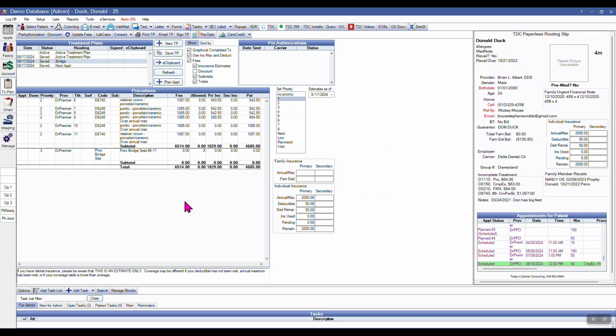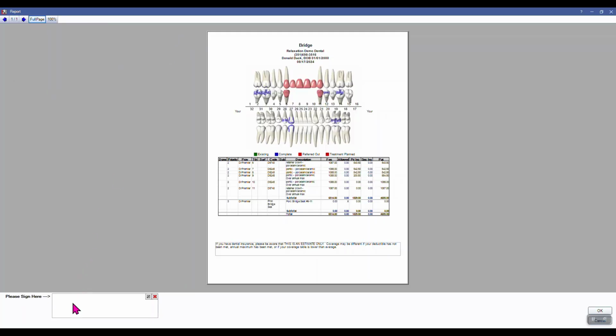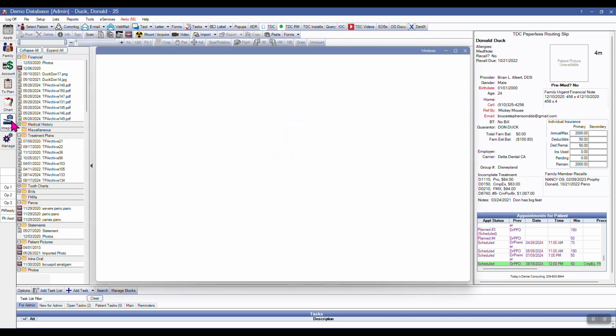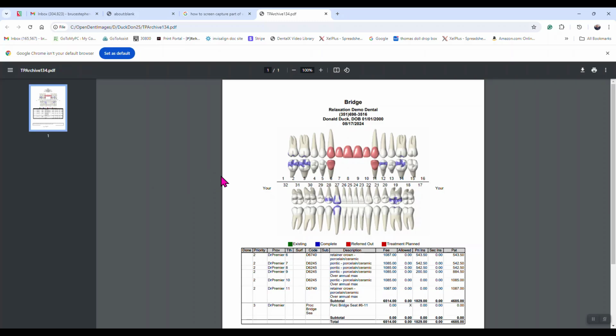And now that I have some saved treatment plans in there, I can have the patient sign one. So let's have the patient sign the bridge. I click on that little button. There's our treatment plan. Have the patient sign it. Now the patient can sign this with a signature pad, they can sign it with a tablet computer, or they can just sign it on the computer screen. Now when that happens, it shows up as signed. It also is going to automatically save a copy of it over in the images folder. Very easy, very fast, no scanning. Open Dental does all the work for you.